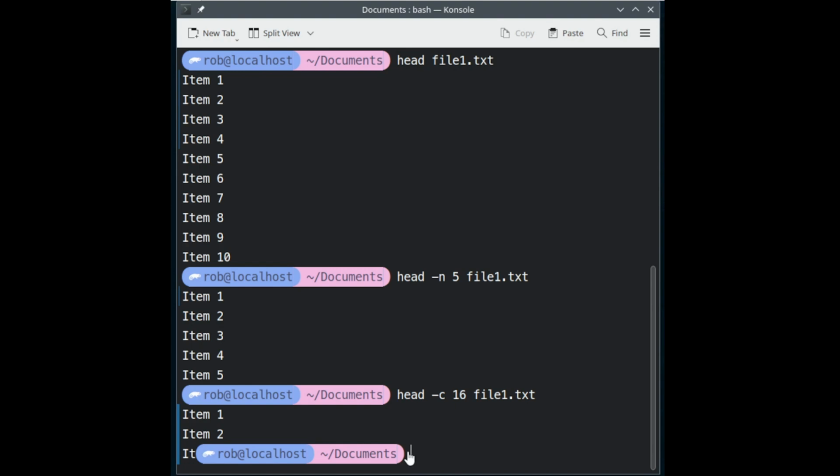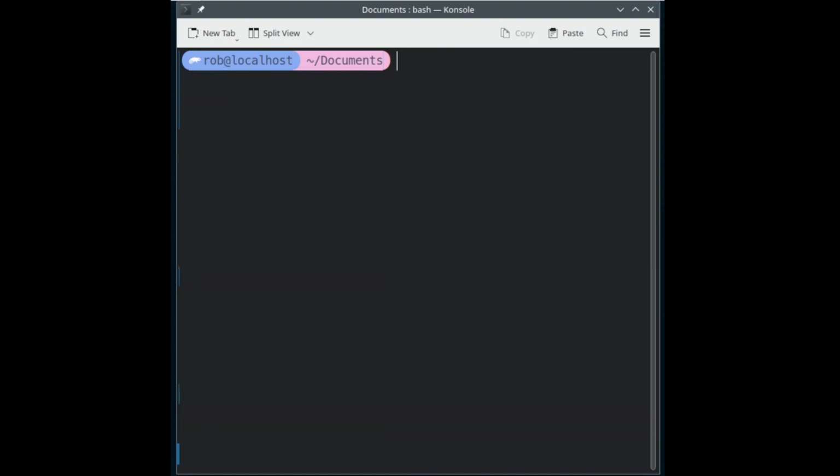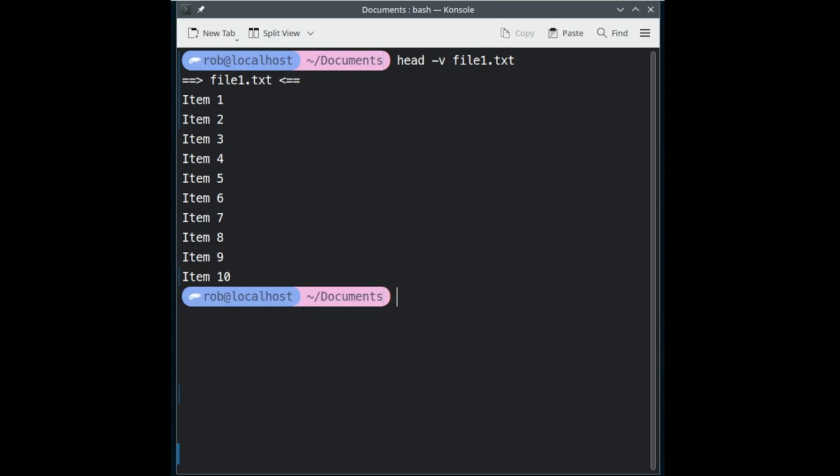Now, what if we want to ensure the data that we're looking at relates to that particular file? We can do so by typing in head -v and the file name, file 1.txt. And here you can see it displays the first 10 items of the file plus the file name.